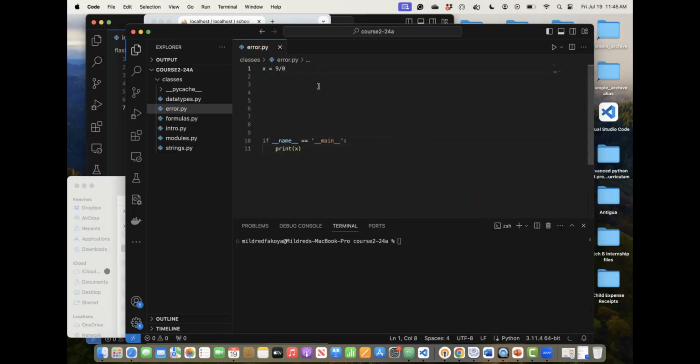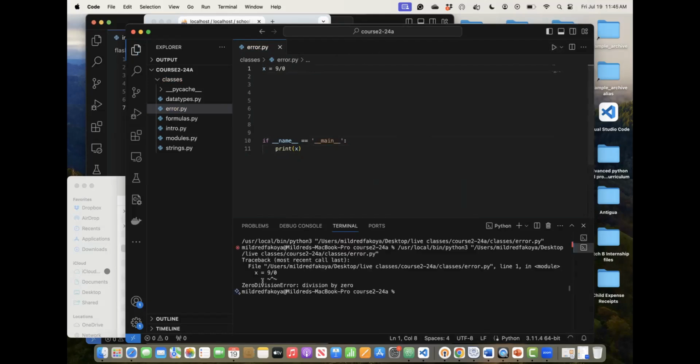This is going to be an exception, or a logical error, because it will pass the syntax check. The syntax is all correct, but zero division error is what we are going to get. So we have zero division error, division by 0. You can't divide anything by 0. While this is syntactically correct, it now becomes an exception or a logical error.